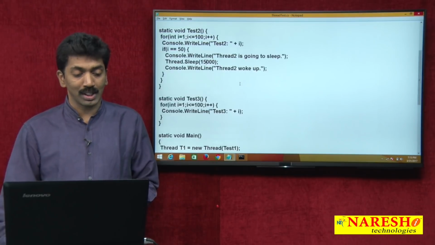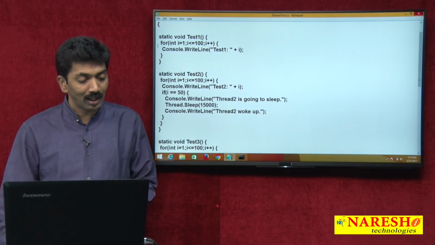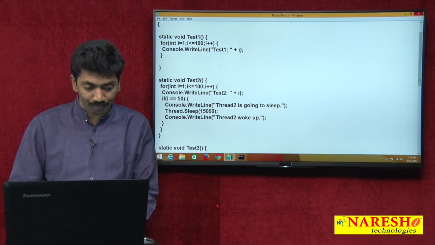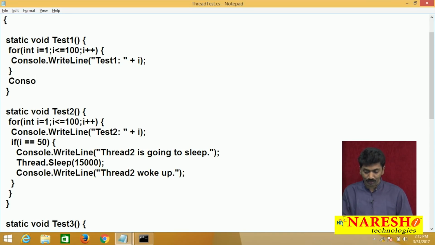And here you just watch. After the for loop, in all these methods, I am going to add a line of code. What is it? Console.WriteLine. If this method finishes execution, thread 1 can exit now. Thread 1 can exit right now. So here I am writing the code: Thread 1 is exiting.